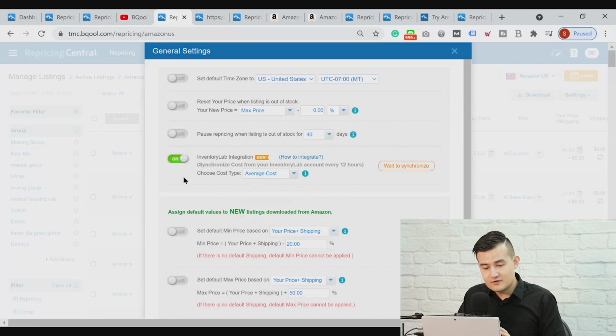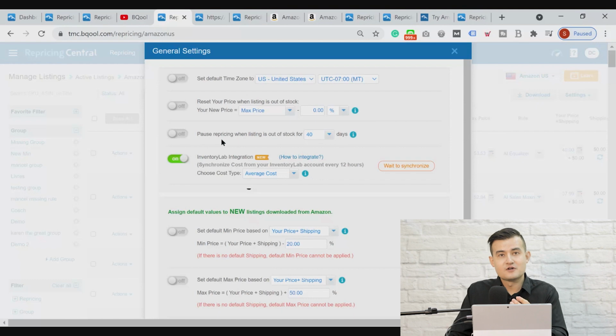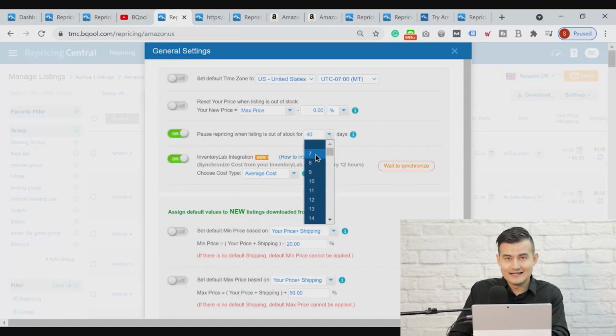And then one of the common questions that we get asked a lot is, can I pause my repricing when my listing is out of stock? Maybe it's back ordered, maybe it's in transit. So the quantity is 0. Well, the answer is you can do that right here in the settings. You can do that automatically for you. You can turn it on here, and you can set based on 7 days and then up to 90 days. This is after the stock has been out of stock. Then it will pause the repricing for you.